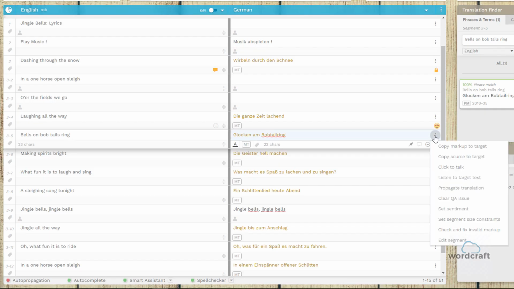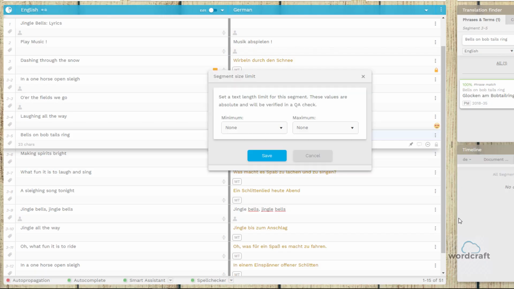You can also limit the length of your segments by setting the character constraints. This is especially useful with localization work or rigid design specifications. Set segment size constraints allows you to enter a minimum and a maximum character limit. By default, no restrictions are set. Using the clear option will set the constraints to 0 and the segment will be left empty.